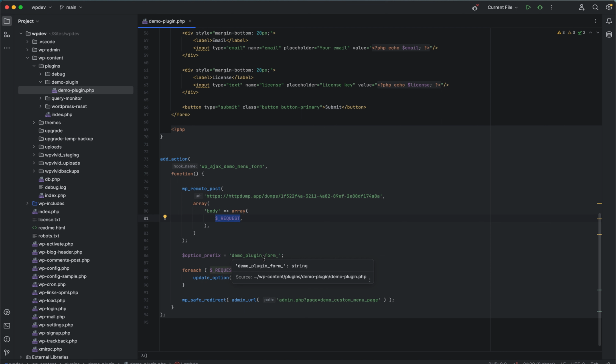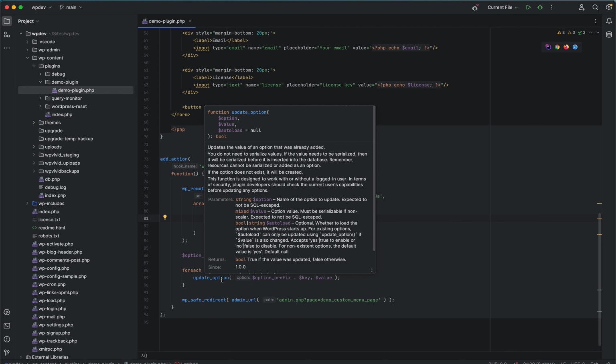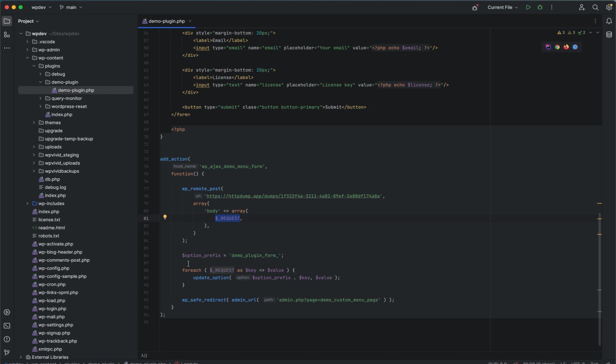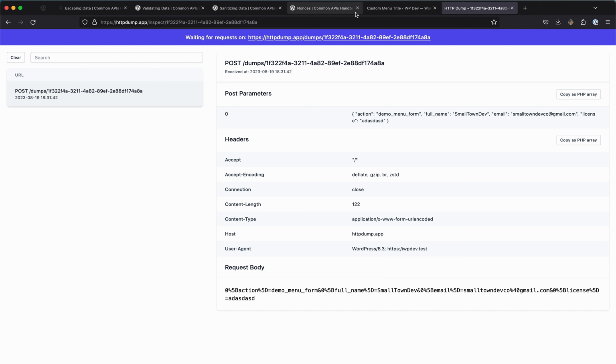So that it doesn't get mixed up with the global data. So we are again using an update option function, which is a core helper function to save an option in the DB, which is in the options table. And then we are using a save redirect to redirect us back to the same admin page, which is the menu page, right?